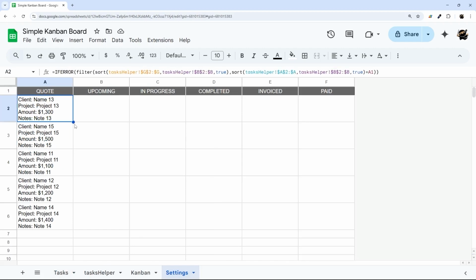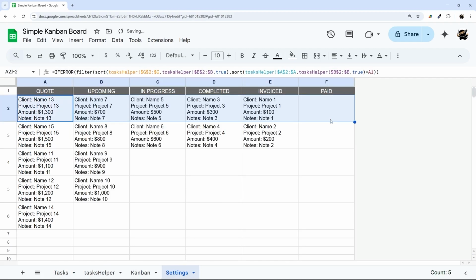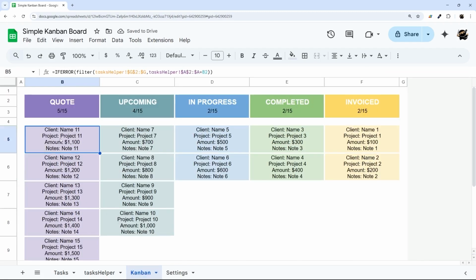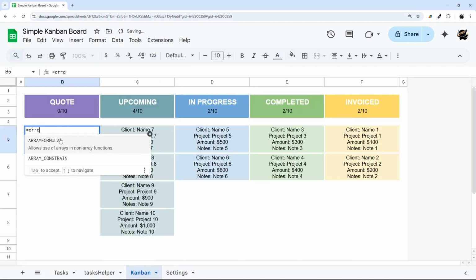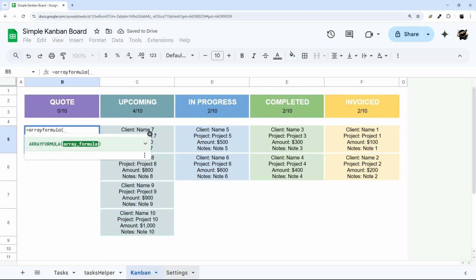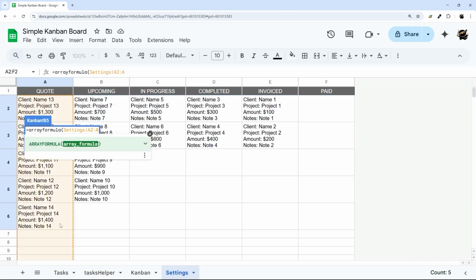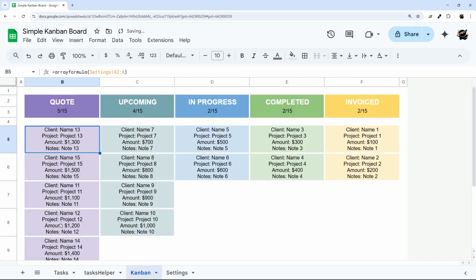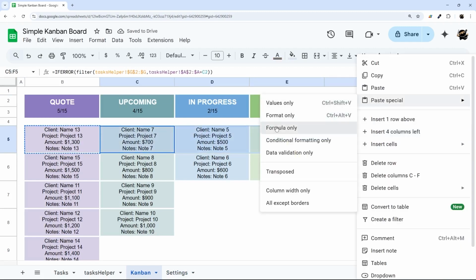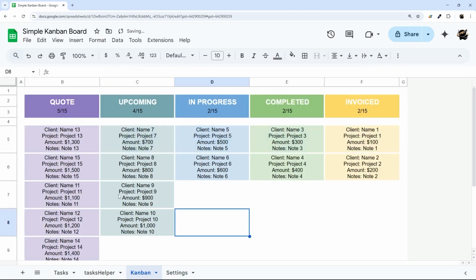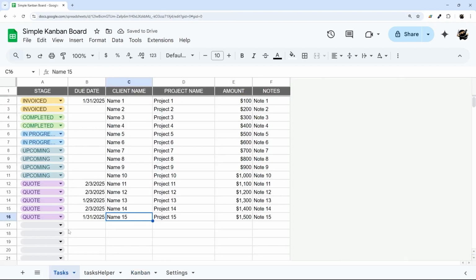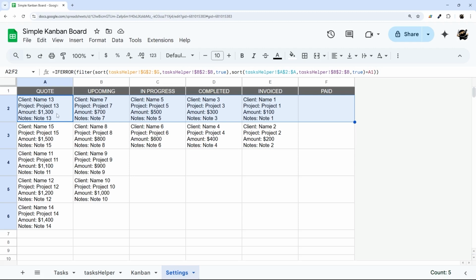All right, so now we can go ahead and drag this across, and there we go. And so now all we have to do is change this one to array formula and refer to our settings, just like that. And now we can copy this, paste that formula across, and now we can have a custom sort based on our due date.